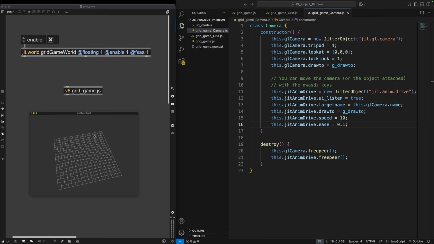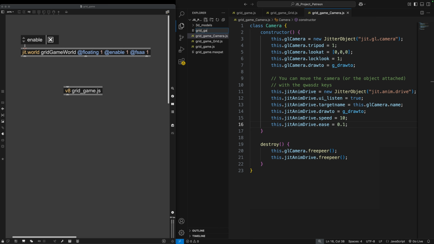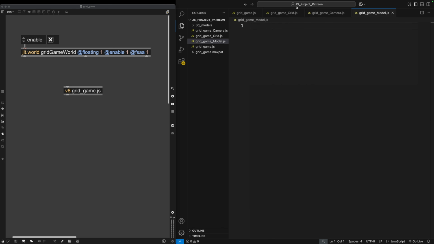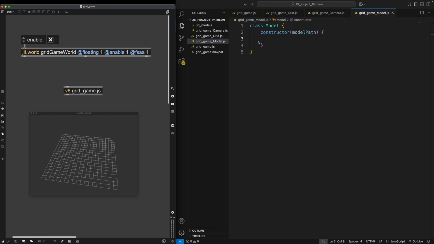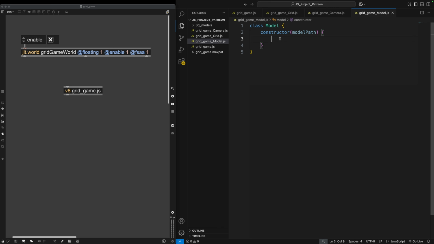Great. So to have just a bit more satisfaction here with these graphics, let's create a 3D model and place it in the scene. So what I'm going to do is create a new file here for a new class, which we're going to call model.js. And so, class Model constructor. In the constructor here, we're going to pass the path to the model. So we will be able to load a different model for each instance of the model class.